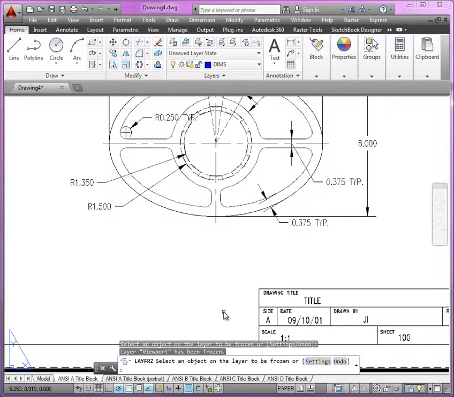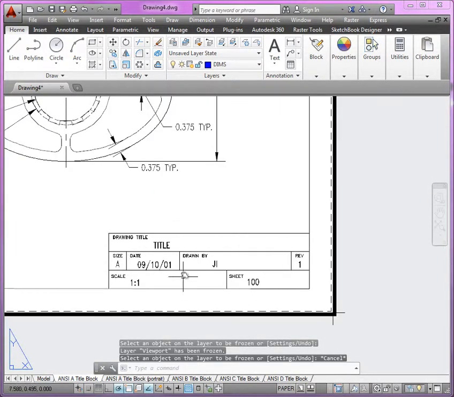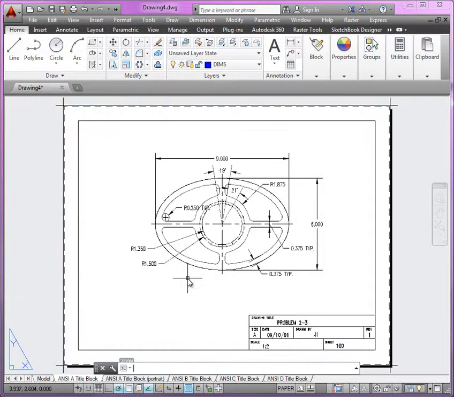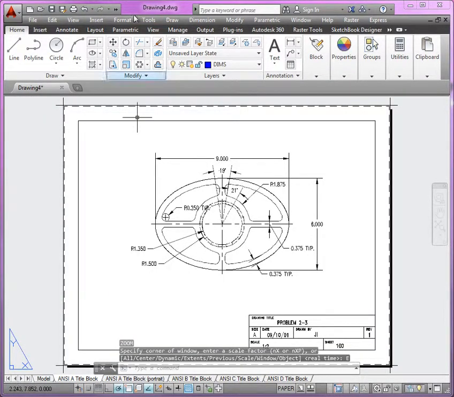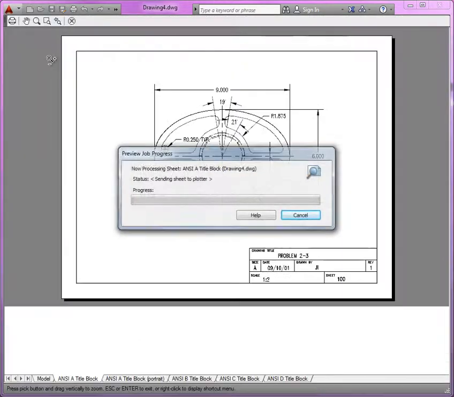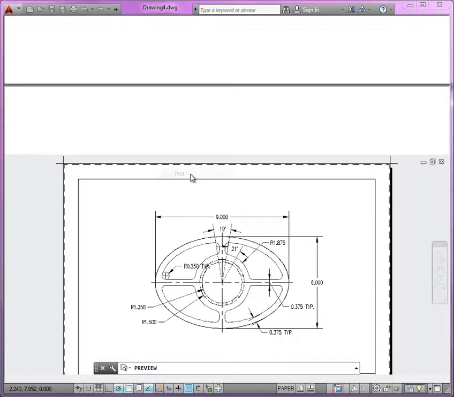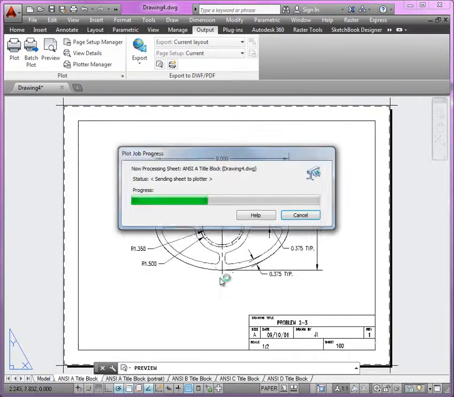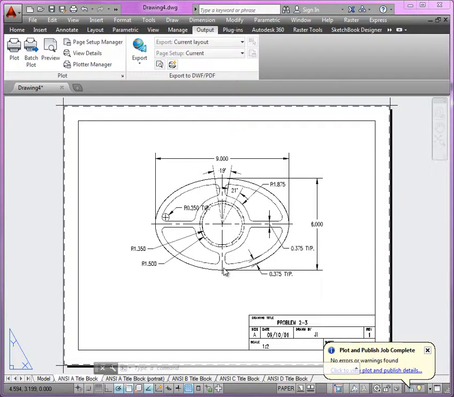Freeze the viewport. You'll go ahead and update your title here. Make sure you adjust that scale 1-to-2. And then also your title there. Once you have all of that completed, because you've already done the page setup, then you could just simply preview, right click, and then plot it to your PDF folder. And that completes problem 2-3.